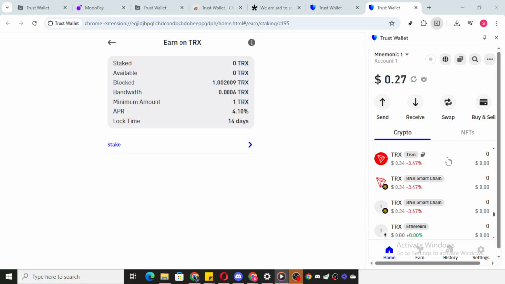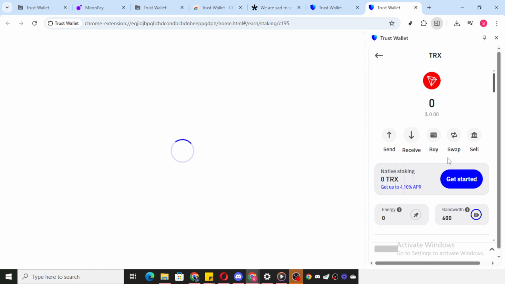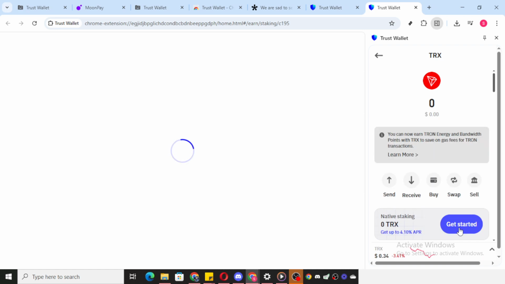It's important to understand that staking is an option available for specific types of cryptocurrency tokens. Not every coin in your wallet can be staked, so it's essential to know which ones are eligible. For our purposes today, we're going to focus on staking Tron. Tron is one of the popular cryptocurrencies you can stake using Trust Wallet, and staking Tron can be a great way to earn additional rewards over time. So, let's dive into how you can do exactly that.